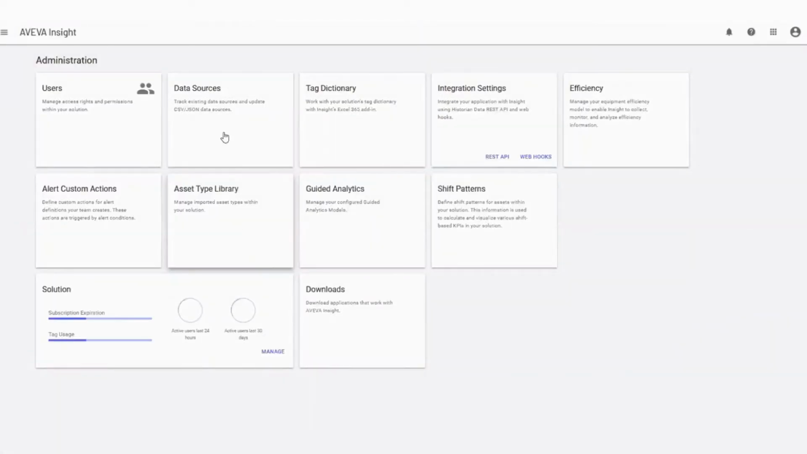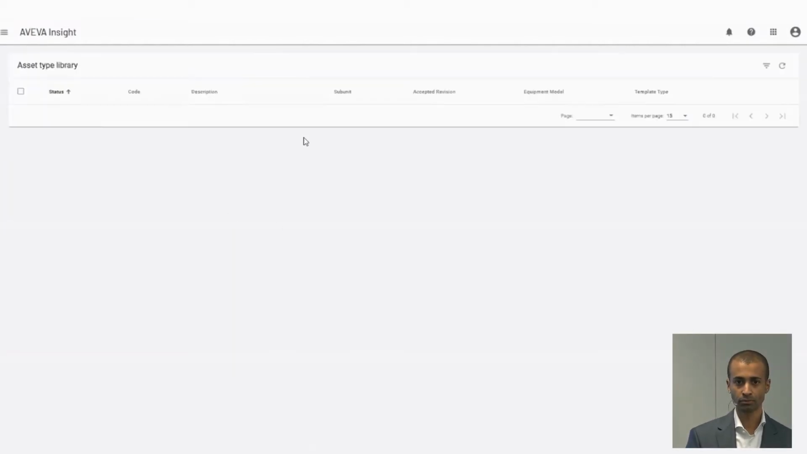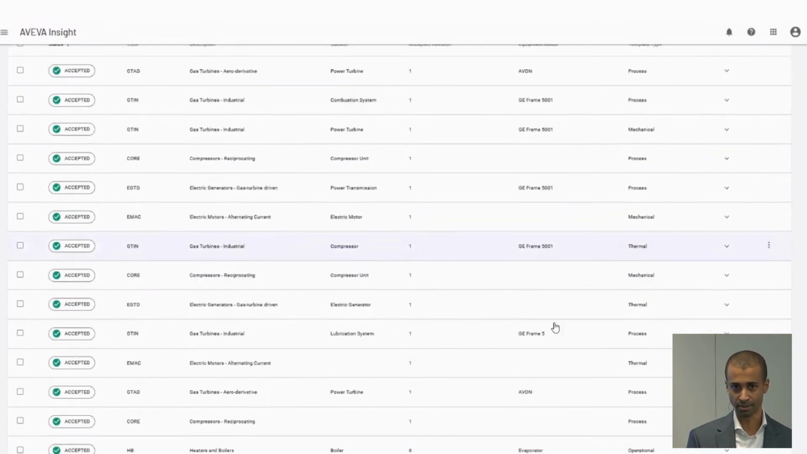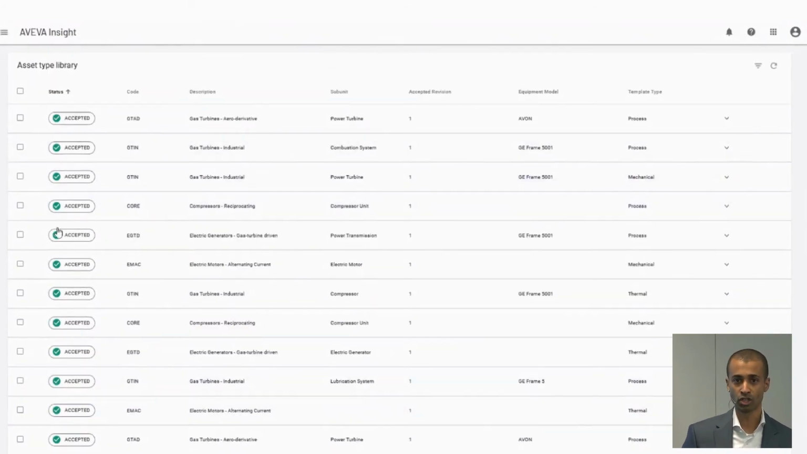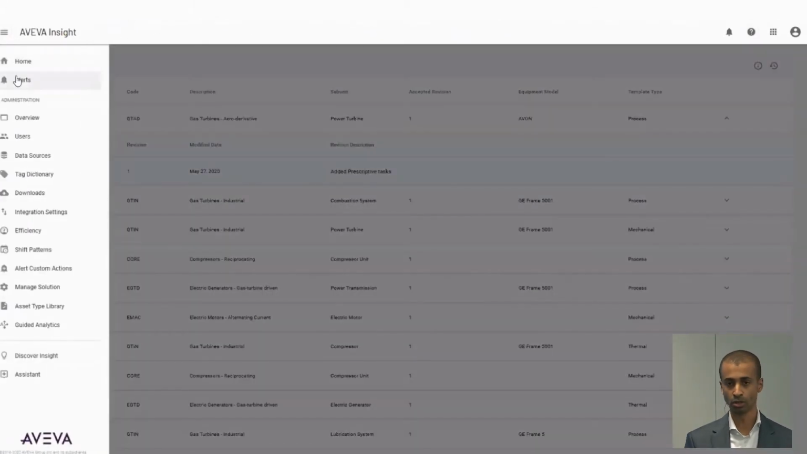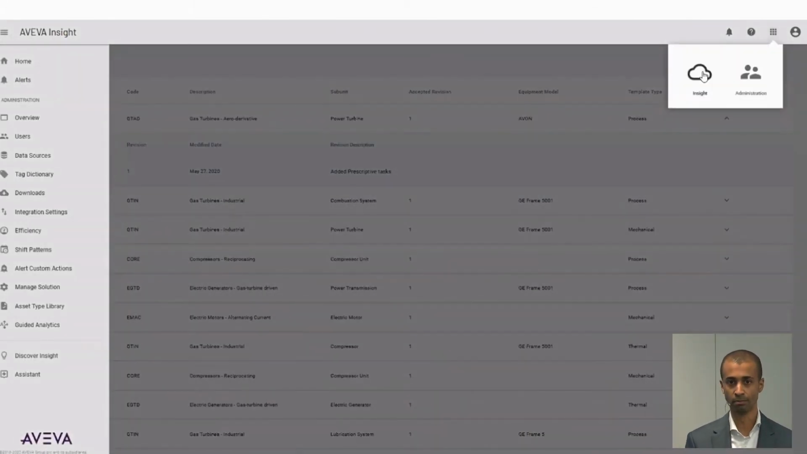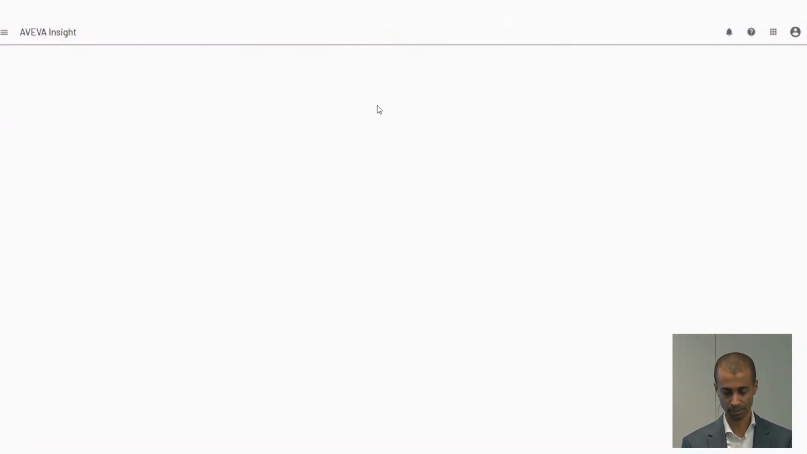So here I'm heading to Insight, but the Insight administration pane. And I click on the asset type library. And in this simple page, I have an overview of all the different asset types that are available to me through Insight, and I can select them and actually publish them into my Insight environment so that I can use these asset types and link them to my different assets. And I can find motors, pumps, heat exchangers, blowers, fans, you name it. So there are quite a bit of asset types available.